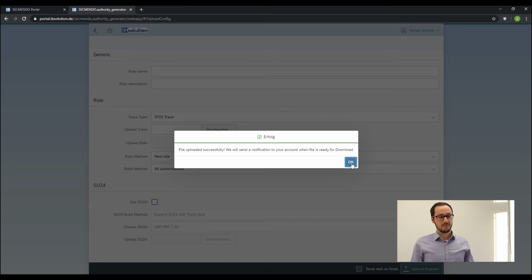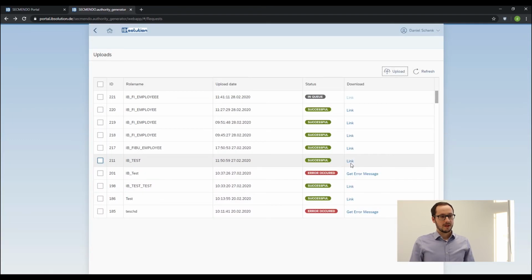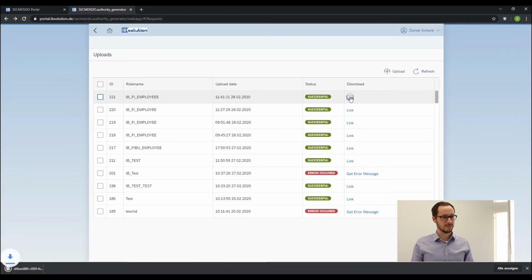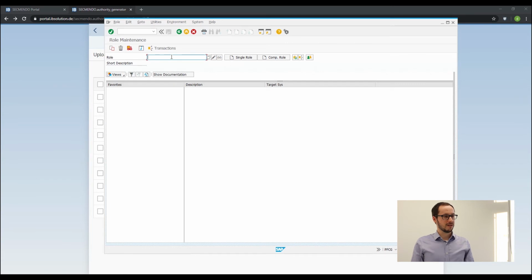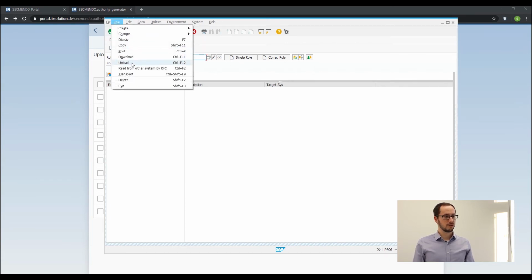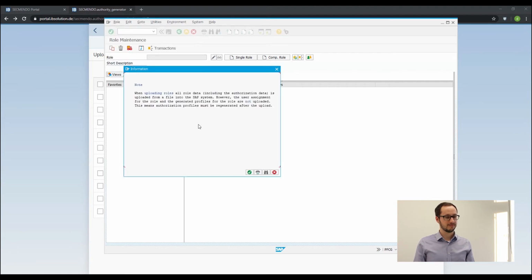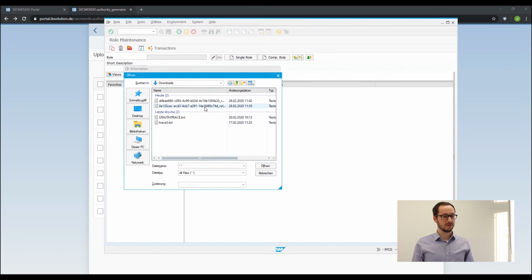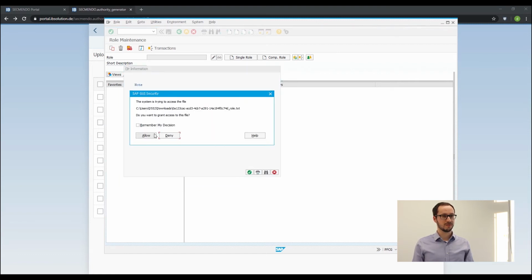After the upload of the request, I see the status. After a short refresh, the role is generated and I download it to my computer. In the SAP target system, in the role maintenance, I upload the role to the system. Now I choose the file on the computer and upload it.